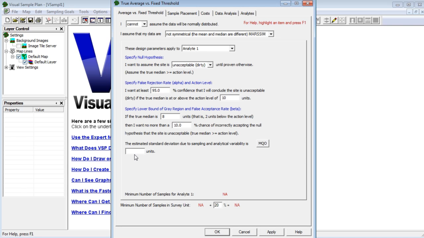The final piece of information we need is an estimate of how variable you expect the sample data to be. I'll say we have sample data from a similar site, and it shows a standard deviation of 3 units. At this point, VSP is able to compute that you'll need to take 42 samples in order to meet all the objectives that we set.